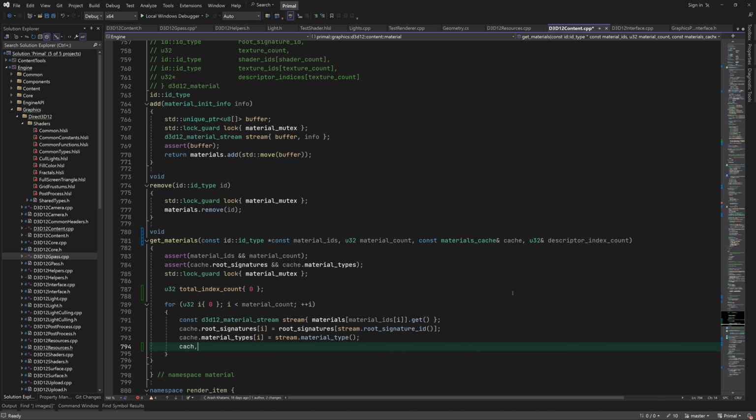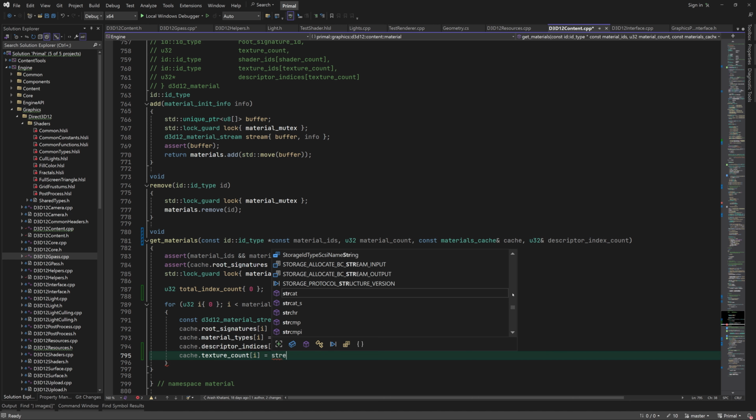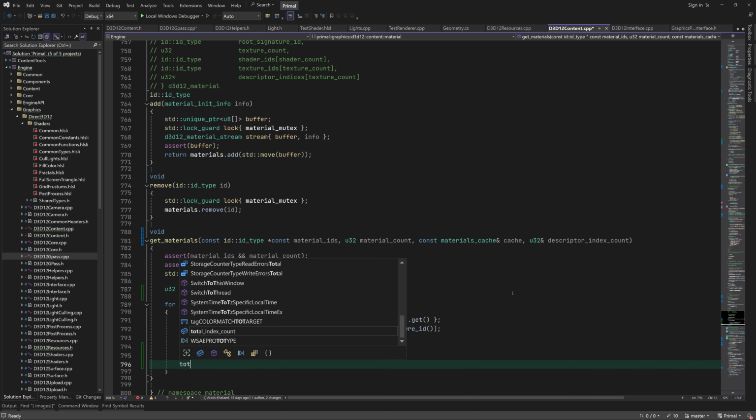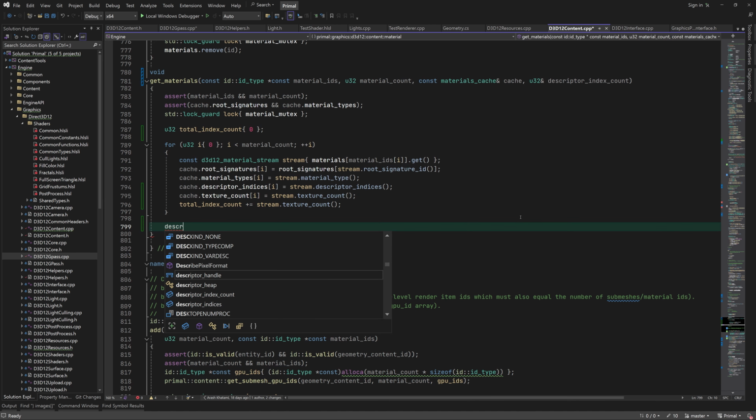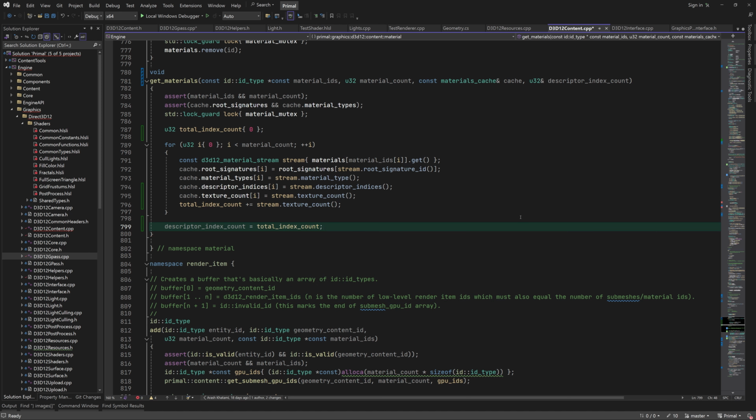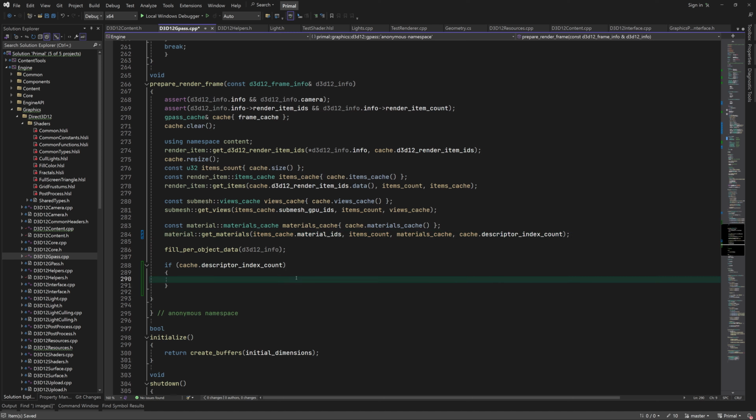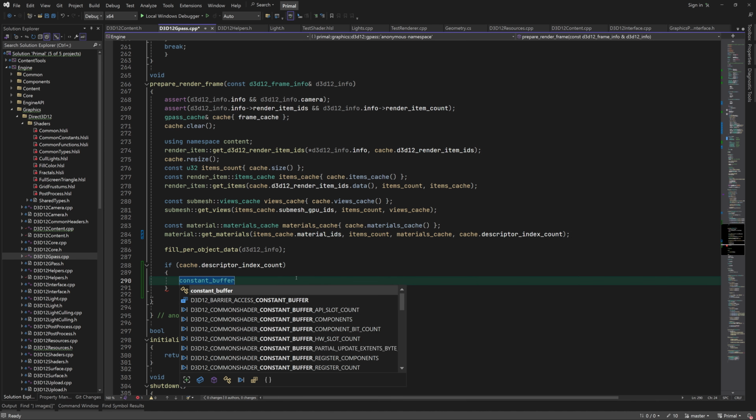In this function, we can fill in descriptor indices and the texture count per material. There is a subtlety here that's important to note. We are not copying an array for descriptor indices. We are simply setting a pointer to an already existing array which is part of the material memory block. And we sum over the texture counts for all materials to get the total number of descriptor indices. We can use this number to allocate a chunk of memory in the constant buffer and copy all indices into the buffer.